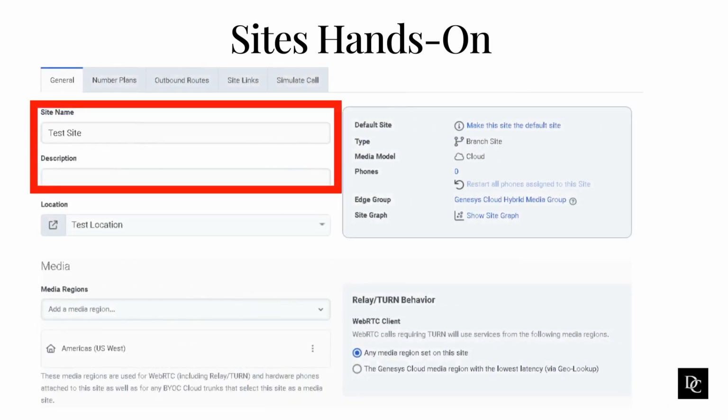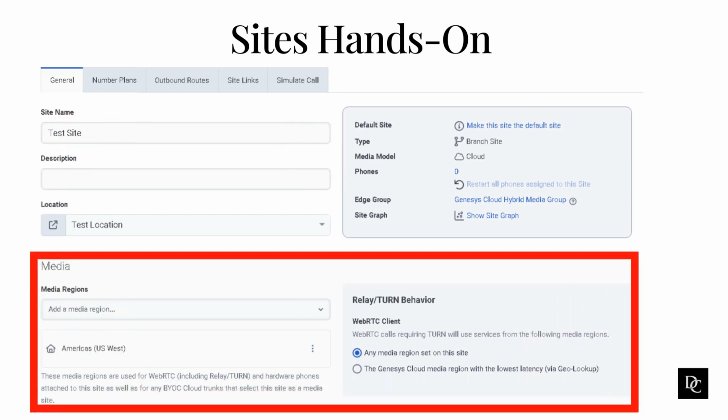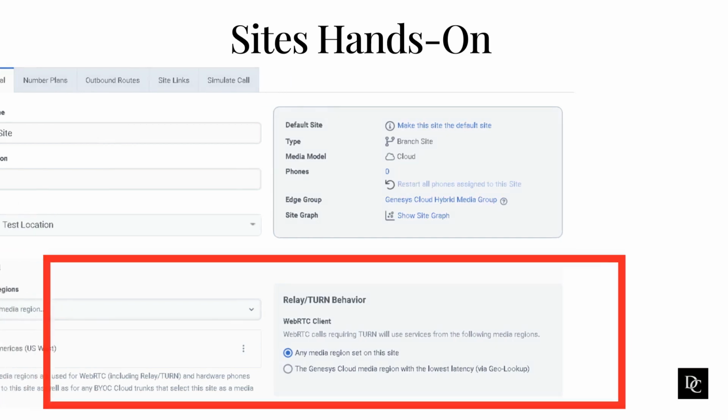You'll see that it contains 4 tabs titled General, Number Plans, Outbound Routes, and Simulate Call. You'll continue the initial site configuration on the General tab. For details on the settings and features on the other tabs, see the Related Tasks section of this article. At the top of the General tab, enter a description. Choose Media Regions and specify a relay turn behavior. If you are using WebRTC, you need to select a set of media regions and specify a relay turn behavior.